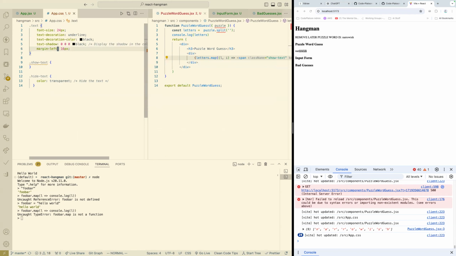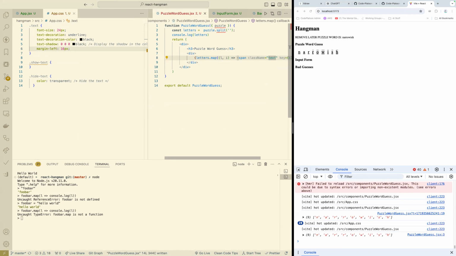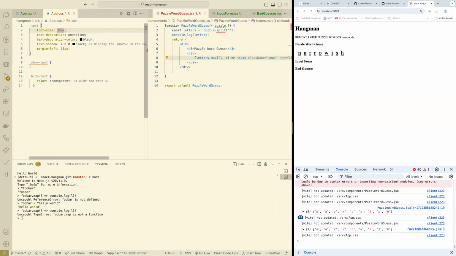I think just margin left 16px to see if we can't get a bit more space. And let's apply the text class name and see if that does anything. Now that is a lot more interesting and kind of nice to see. Right? The text is bigger. Let's in fact make it even bigger. Let's go for just 32 pixels. And now we're cooking, right? And now I've got some stuff underlined.